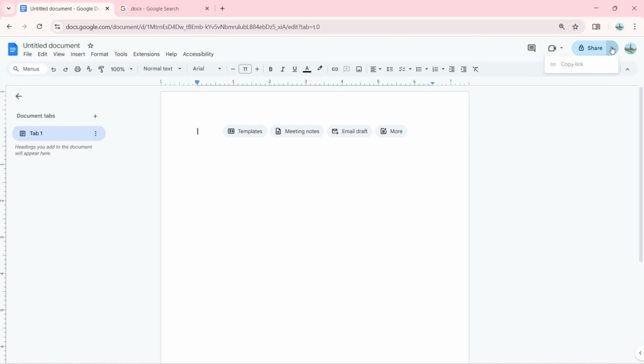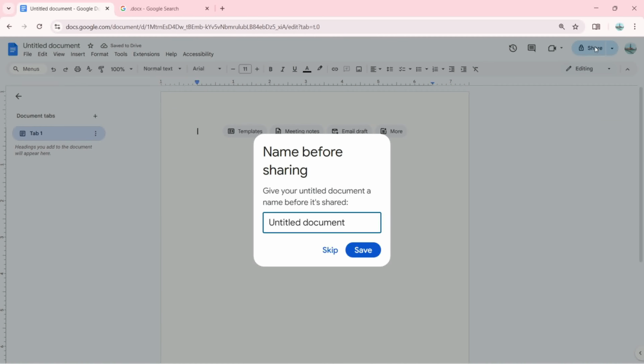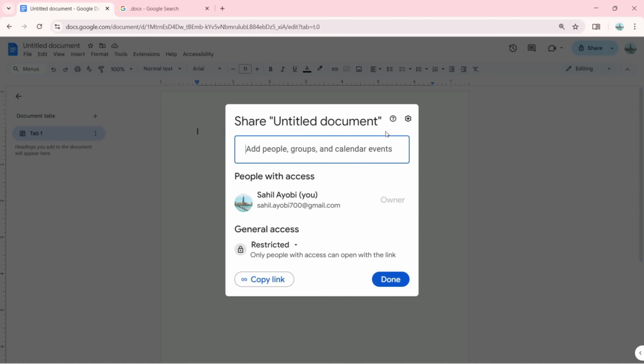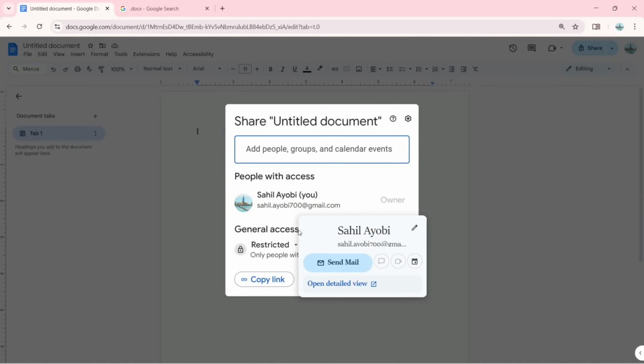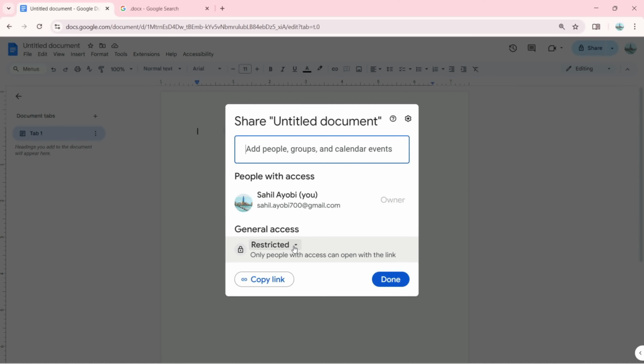So now if I click here, I can share this document. You can just click on share, but before you share it, you need to give it a new name. So here we have the name before sharing. I'm going to press escape, and you can add people, groups, and calendar events. Here we have people with access, which is me, the owner, and I can just click here to change restricted to anyone with this link. If you select restricted, only people with access can open with this link.